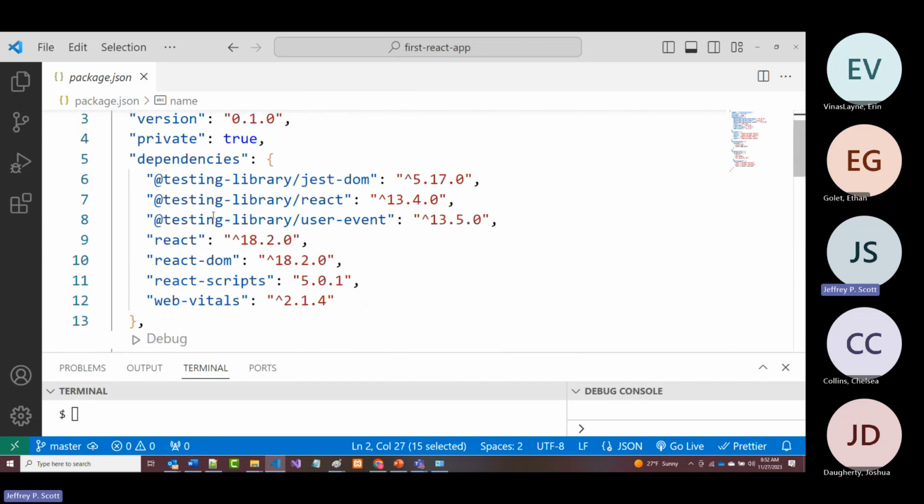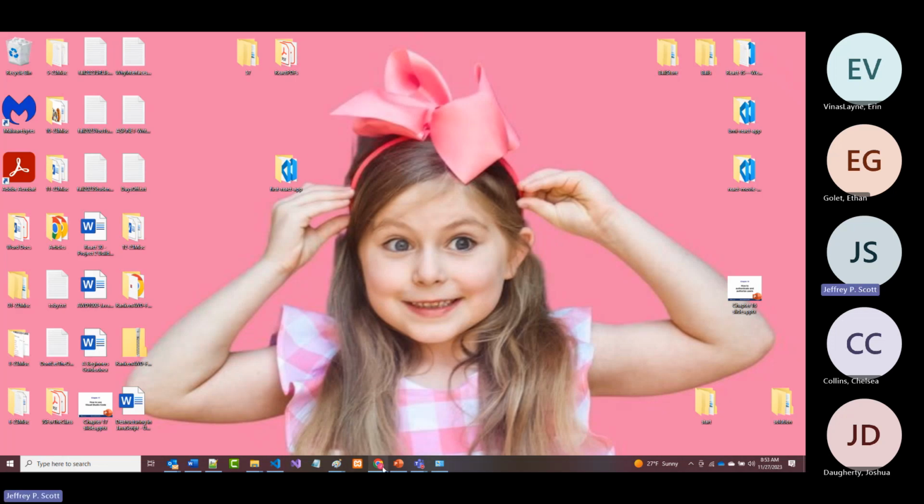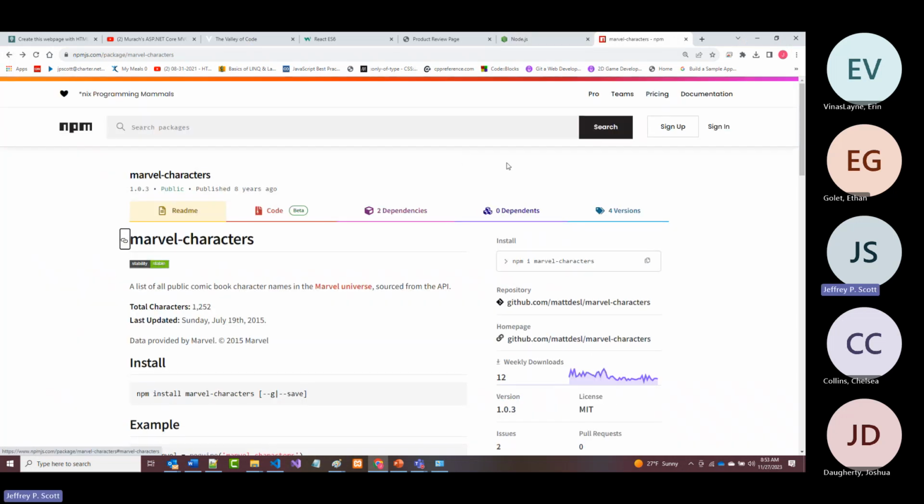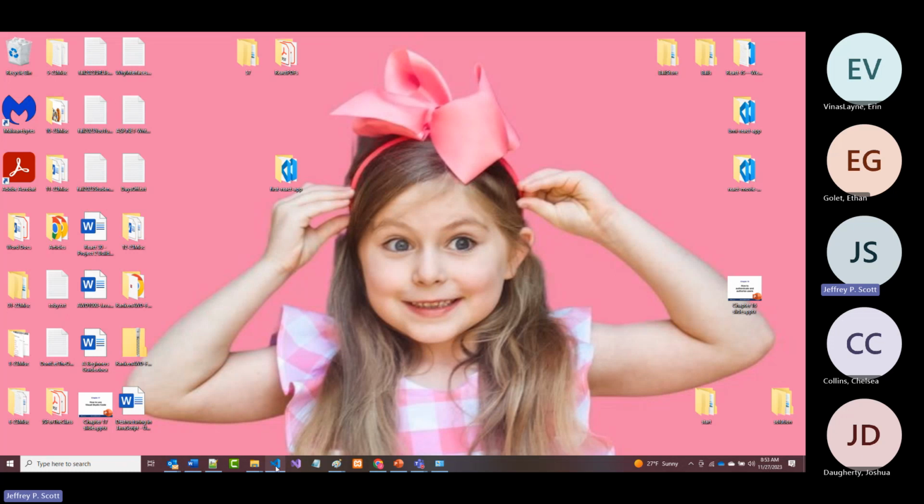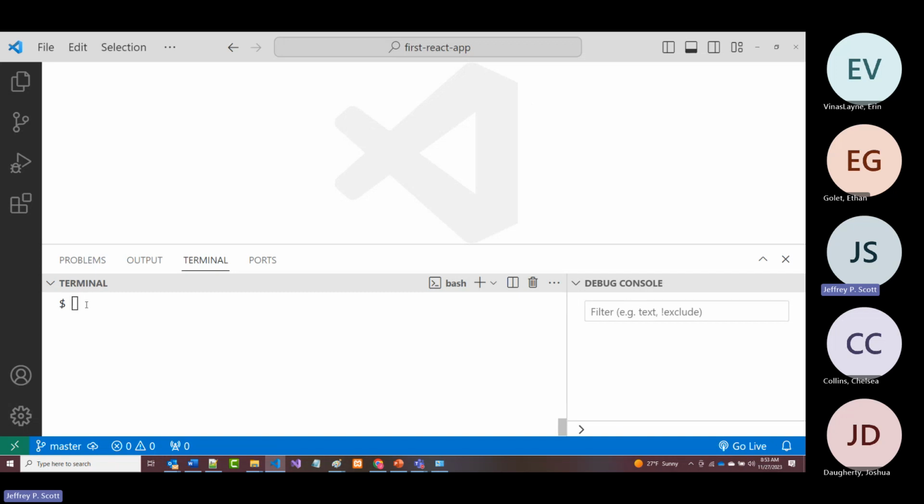We've got 1, 2, 3, 4, 5, 6, 7 things. We're going to talk about them in just a second. But let's go back just so you can see it. I'm going to go back into where I just was, and grab that line, this npm i marvel-characters. I'm going to copy it to the clipboard, come out here, and paste it into my terminal. npm i marvel-characters, and hit enter.